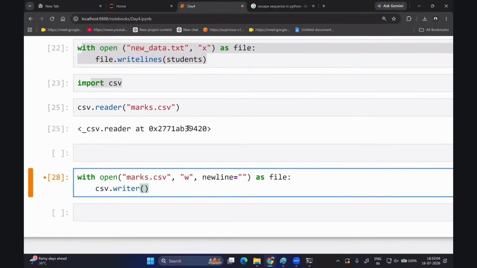Where do you want to write? I want to write it inside a file. So whatever file I had, I'm mentioning a name, marks.csv. So I want to insert something. Maybe I'm storing this value in the variable called writer. This is my writer, and with this writer, I want to add the rows.